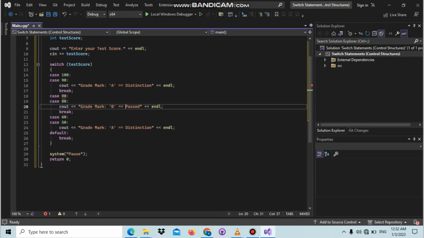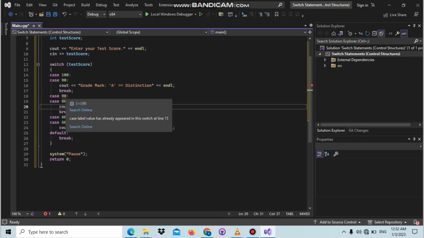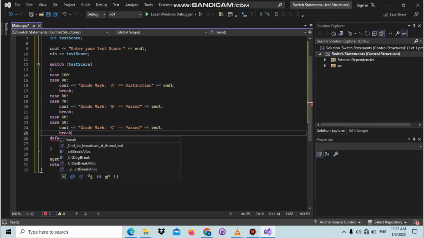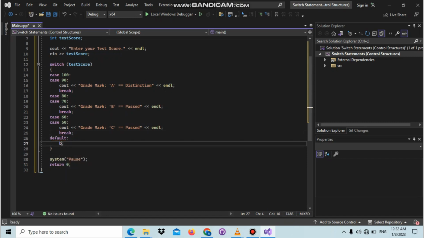Because now, as you can see guys, we have an error, because this case label has already been declared before. That's why we have to make sure we only declare the ones that haven't been declared as yet, which are these ones. And again, another side note, let me make this C and also passed. Let's say break. Default will be the message failed subject.